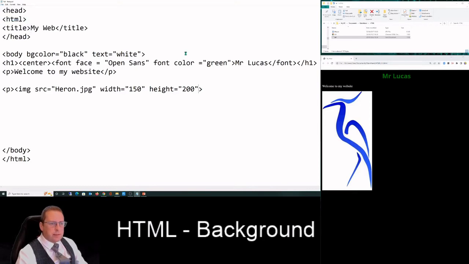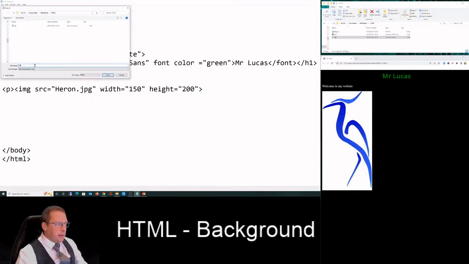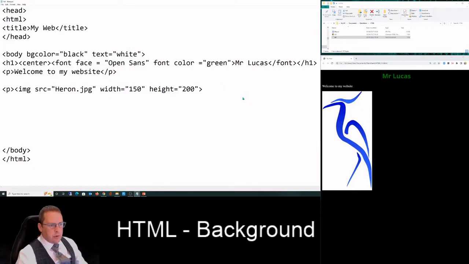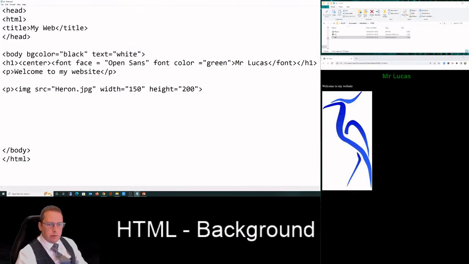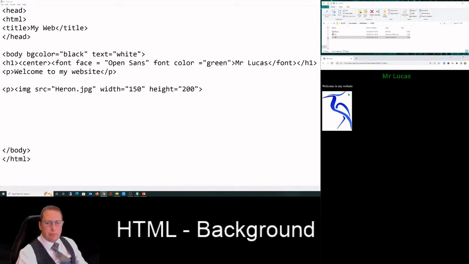File, save as, and again save it as .html, and this time I am going to save it as .txt so I don't lose any of my work. Save as .txt and save. And now when I refresh my page, I'm refreshing the HTML file, it's resized my image to the dimensions that I asked for, a height of 200 and a width of 150. So that is adding an image into my website.